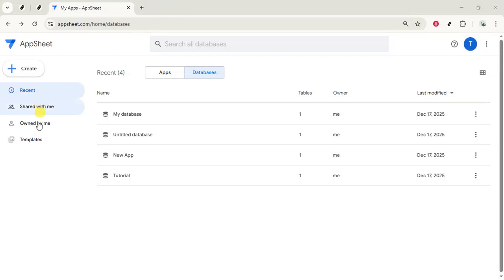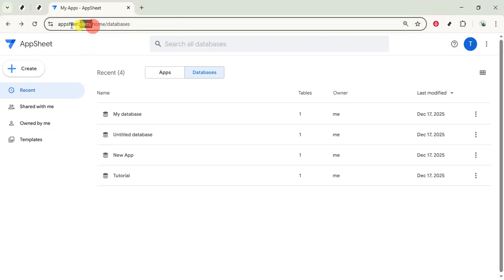In today's video, I'm going to teach you how to connect AppSheet to Google Sheet. By the end, you'll have a basic app powered by your spreadsheet and ready for customization. Start by opening your browser and heading to appsheet.com.